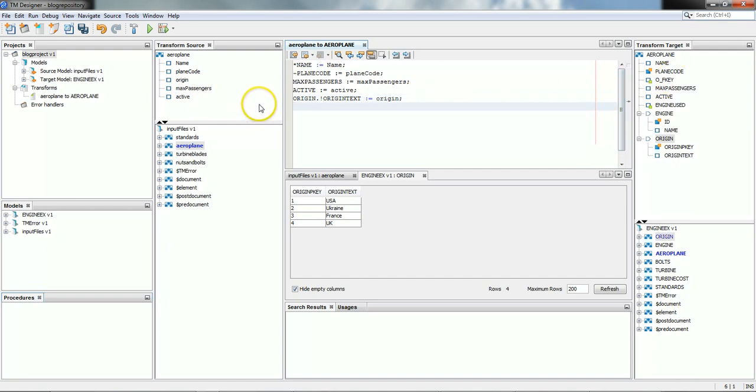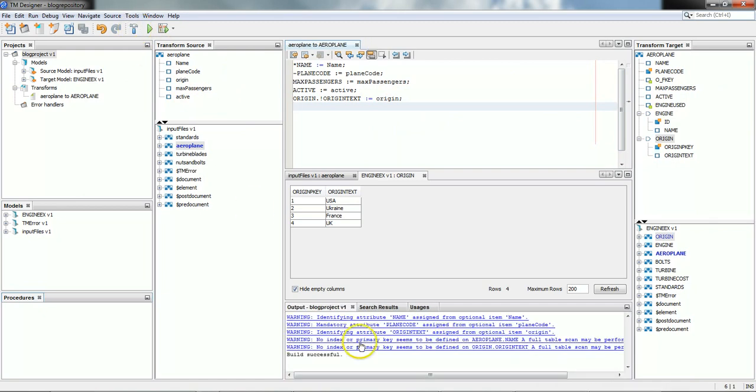Once we're happy with that, we can build it. We can click on the little hammer button there to build the project, and we can see it's built. We have a couple more warnings, one about identifying from our origin text from our origin, which is an optional attribute which we'll accept, and another one about our database on the target saying we have no index or primary key for the origin text. Again, it's warning us about our database construction. It may be inefficient in the way it's having to do things because there's no indexing, but for now we'll accept that. It's a very small table that we've constructed, and we'll live with that for demonstration purposes.